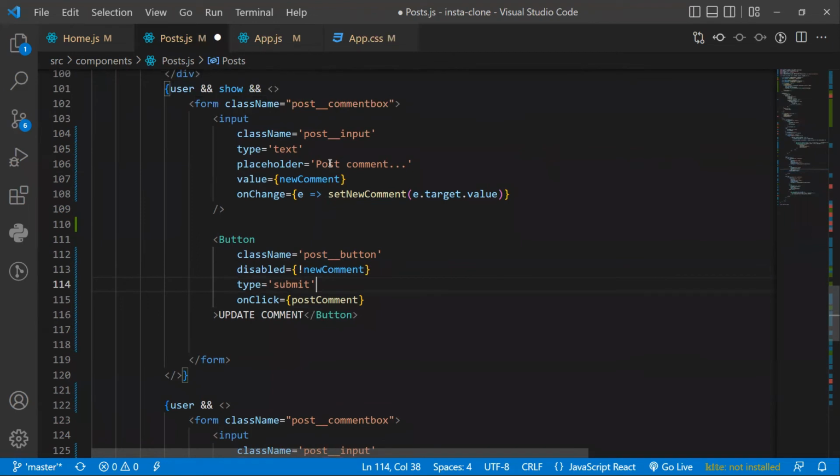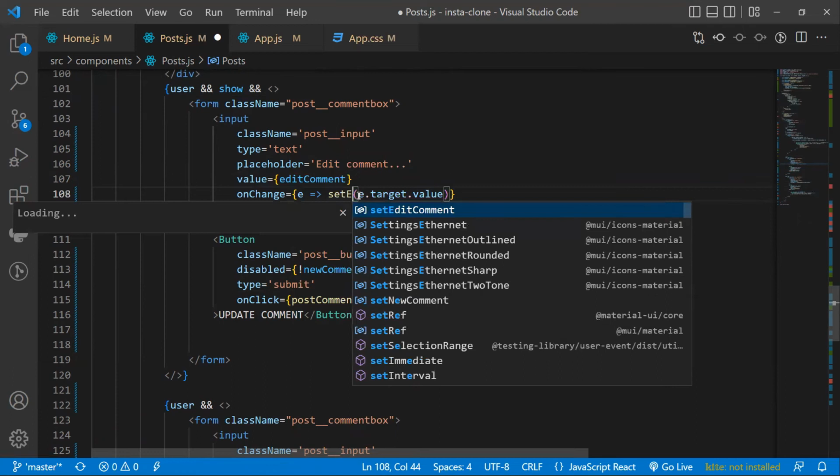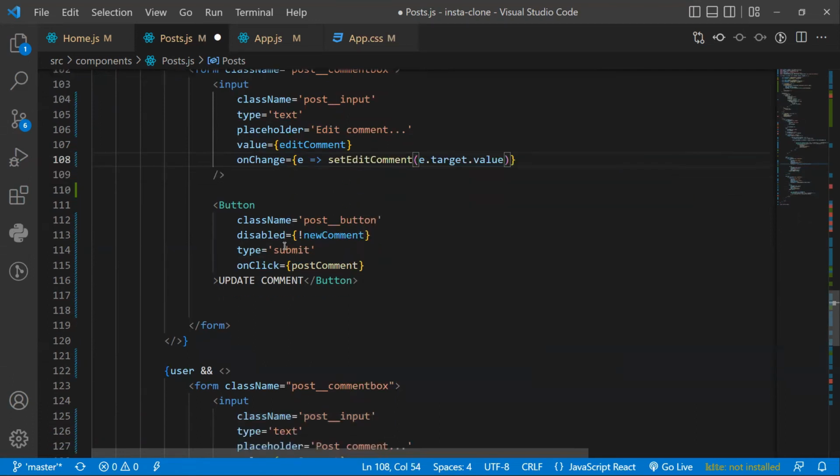And instead of placeholder post comment, I'll just make it as edit comment. And that type should be text. And when it comes to value, instead of new comment, it should be the edit comment. On change, instead of set new comment, I'll just make it as set edit comment. And when it comes to button, here instead of new comment, it should be the edit comment.